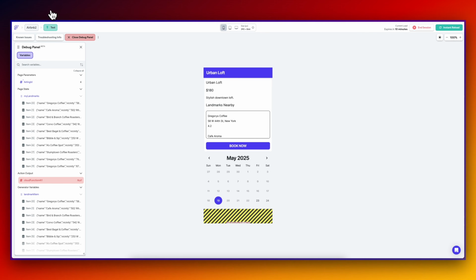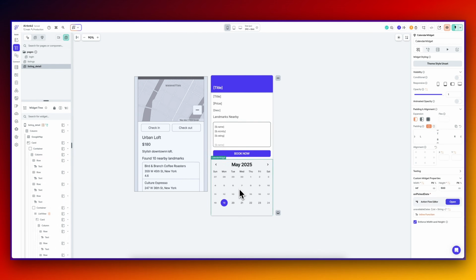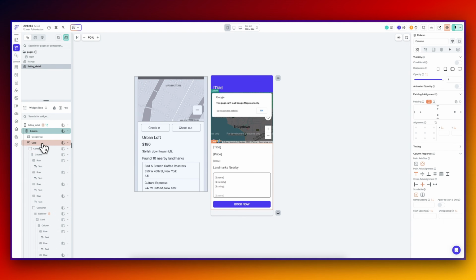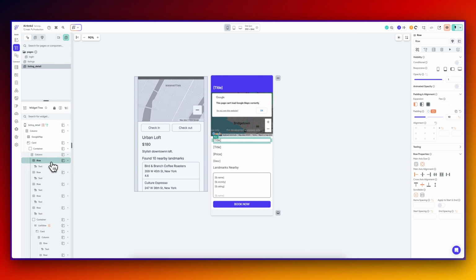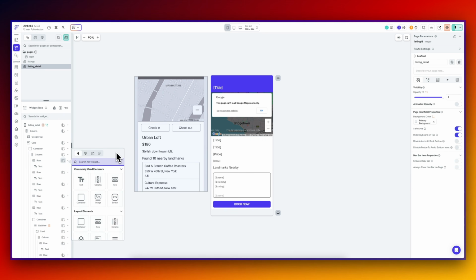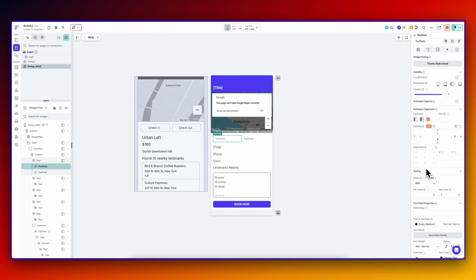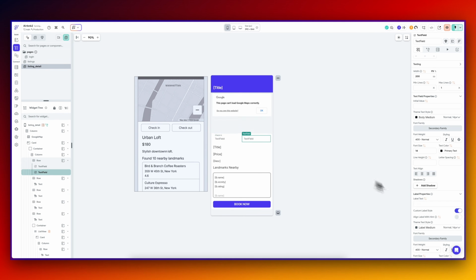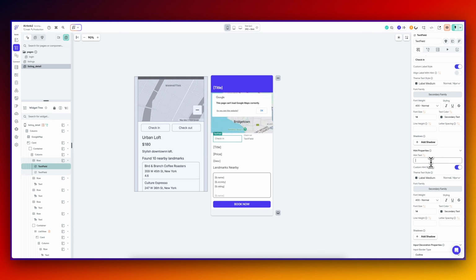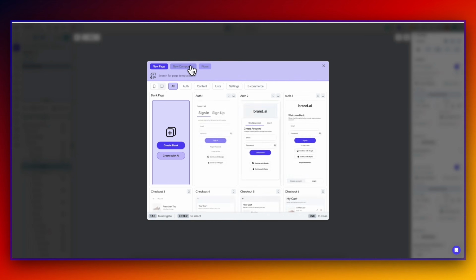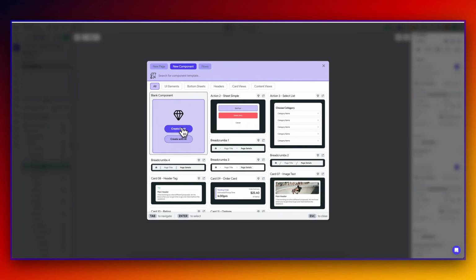Okay, and so next I'm going to go ahead and create a UI so that the user can select check-in and check-out dates and see if those dates are available or not. I'm going to go ahead and display this widget as a component, so it has this pop-up effect.